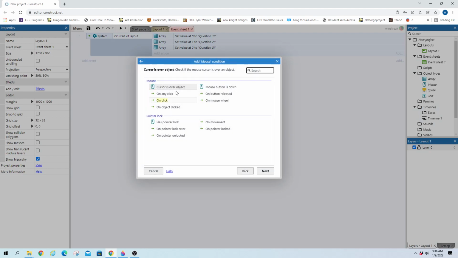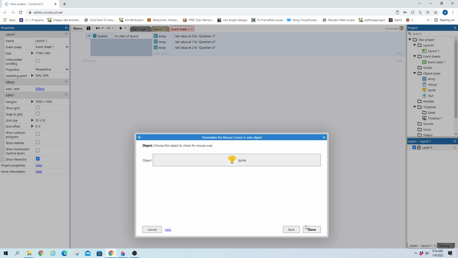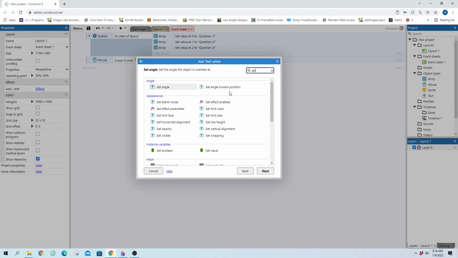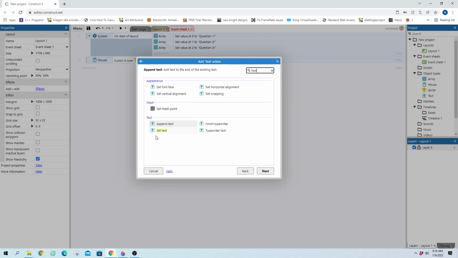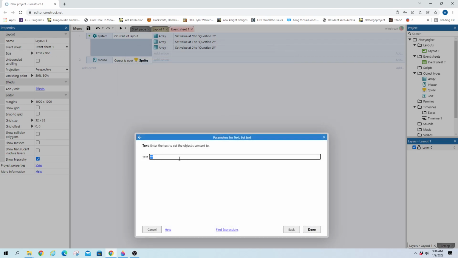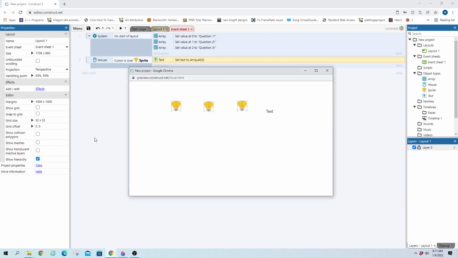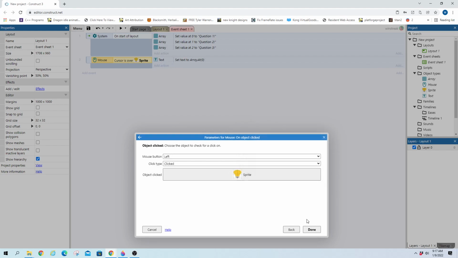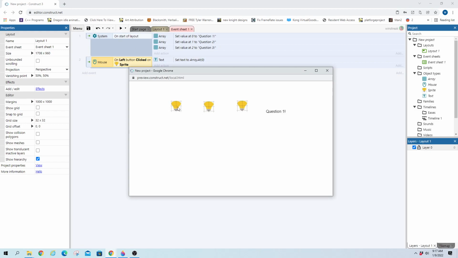So on mouse click on an object, which will be my sprite, we will set the text to array dot at, and let's just throw one in here to make sure it's working. So as of now we have 3 sprites. Oops, I'm on hover. I want click. Object click sprite. But yeah, we have text, and if we click, we have question 1.